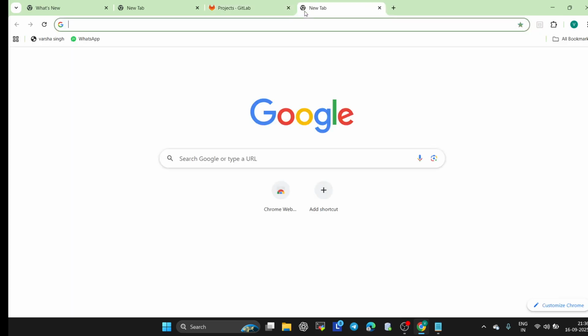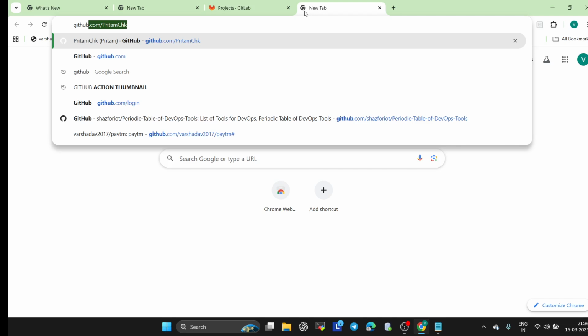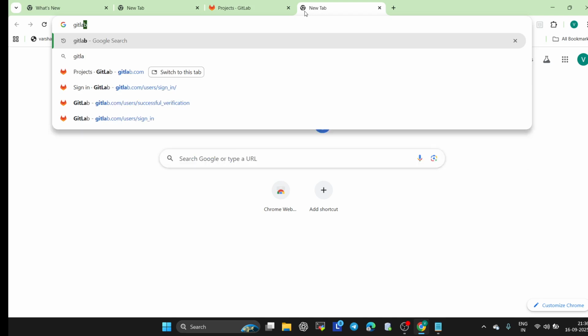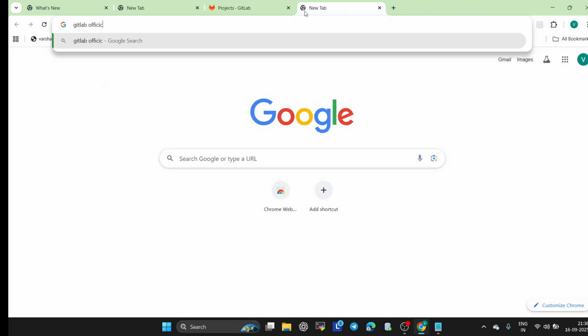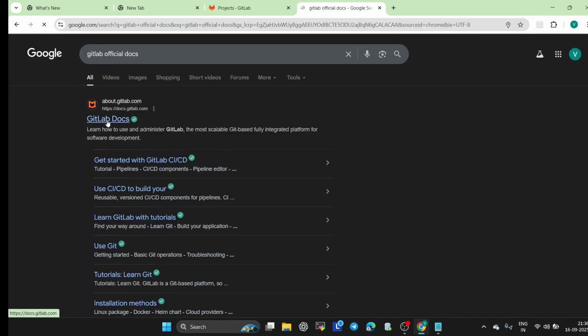See, now if I'm explaining, I know that you people will understand. But in the future, when you are practicing, how can you do it? So for that, I'm just showing you the GitLab official doc. Here just search it. See, this is the GitLab official doc.